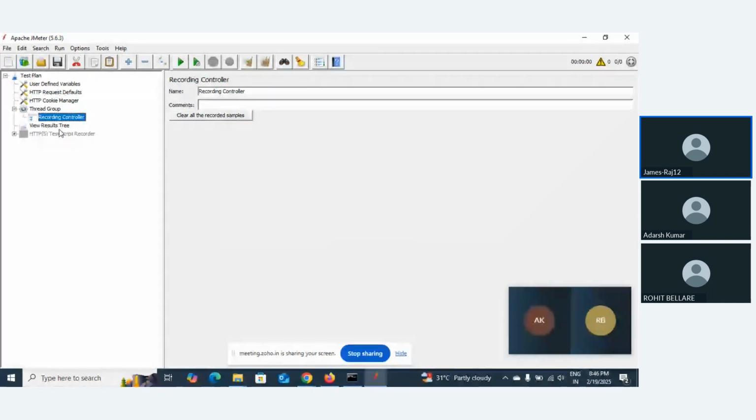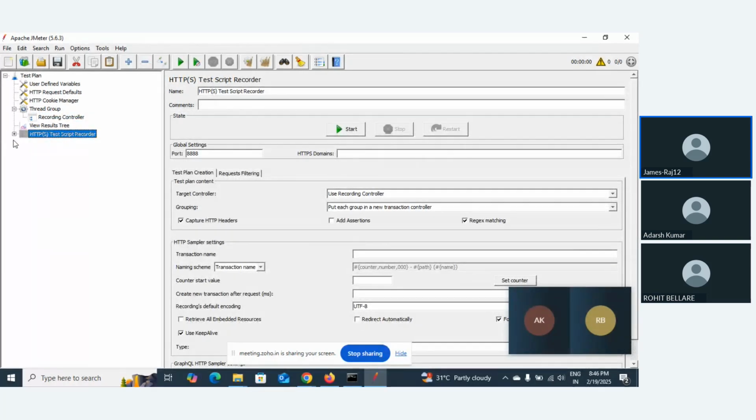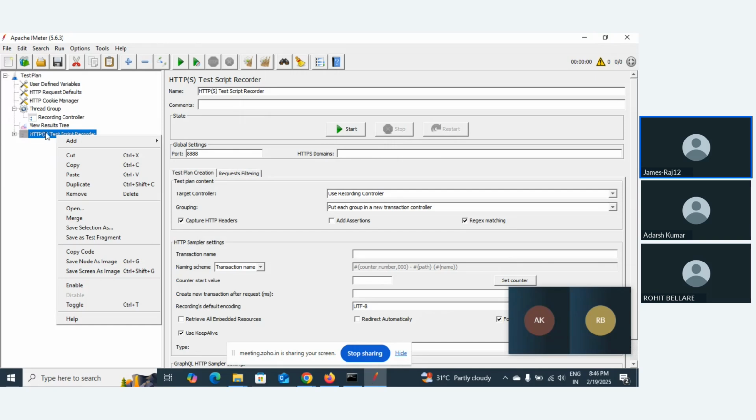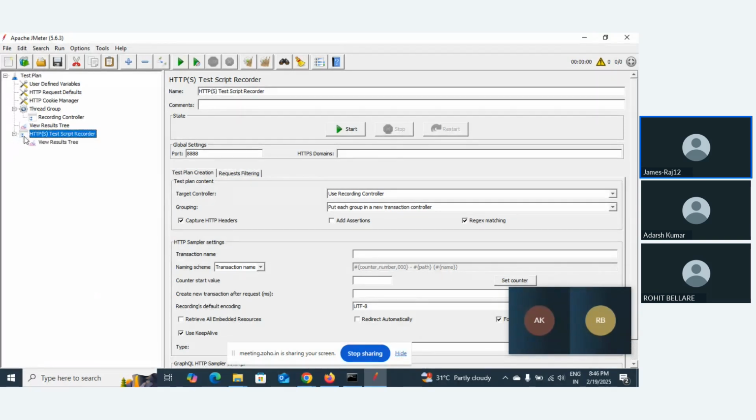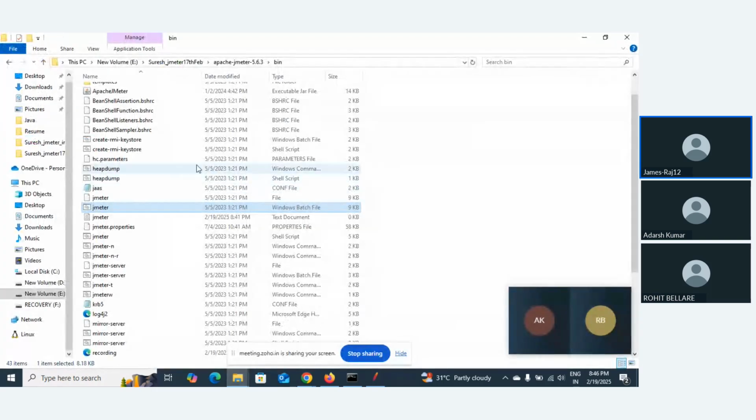Now, this is my HTTP test script recorder. Initially, it is in disabled mode. I need to enable it. Just right click here and enable. Very simple. Enable. Okay. Then, as I said, initially there are no certificates.